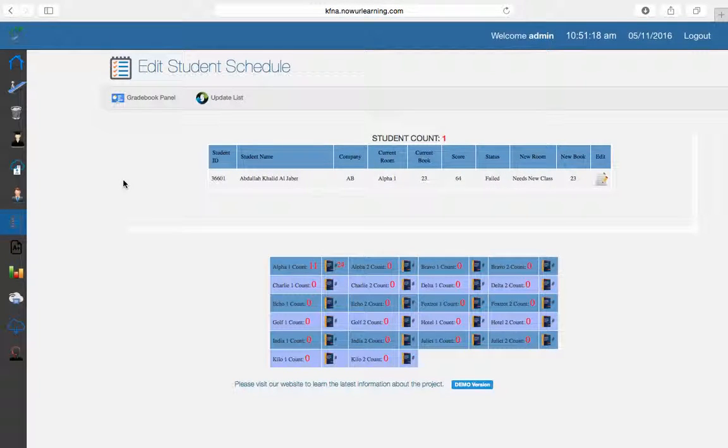Now, we have one student so far who has failed, so we're going to be redirected to this page. On this page, we're going to edit anyone who has failed the exam or anyone who is absent in the exam. And at the bottom we can see our classroom board: our class, how many students are currently in there, as well as which book they're studying. That way we know how many students to put into a classroom so we don't max out or go over, and that we put the student into the classroom with the right book.